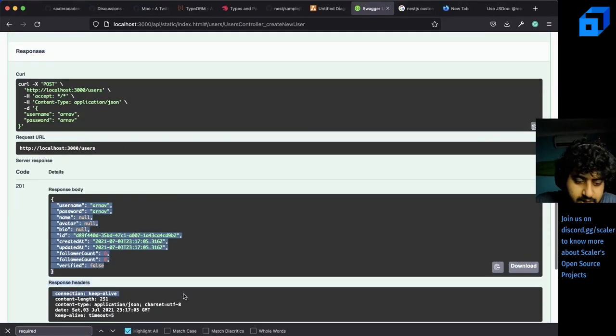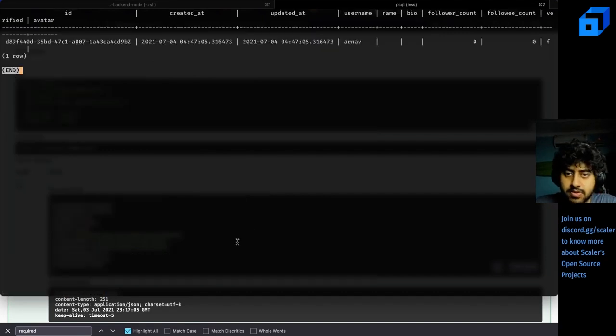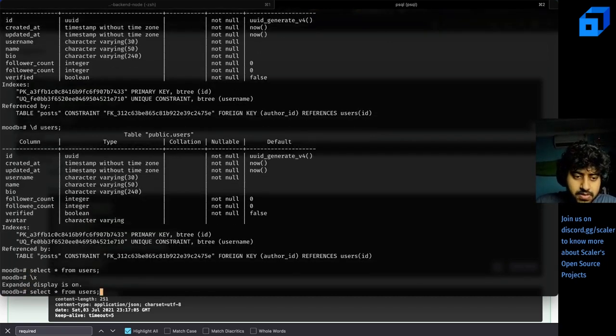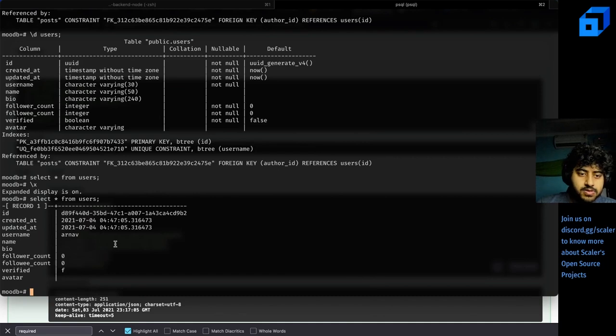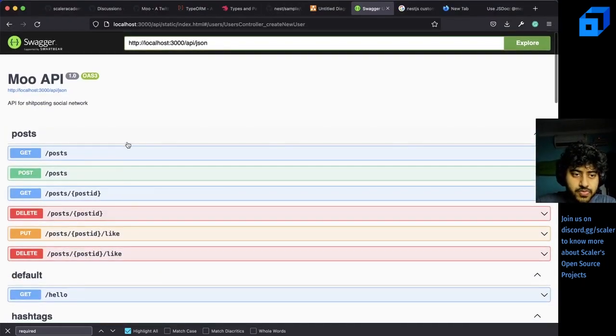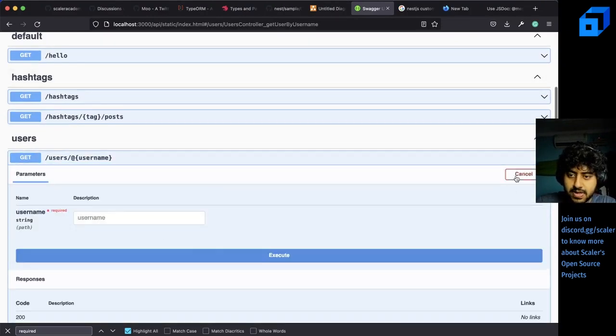Fantastic. The table gets created. Let me do select star from users. Got it. The user just got created. Okay, so that's the user ID. Can I fetch with the user ID and can I fetch with the username now? So let's try that out as well. So get user by username, pass Arnav here.